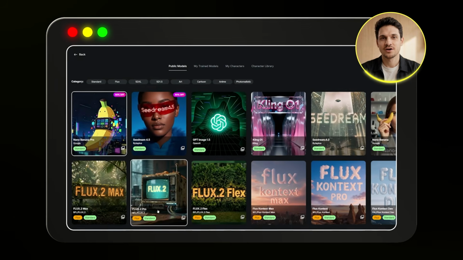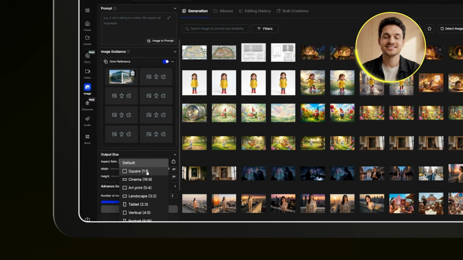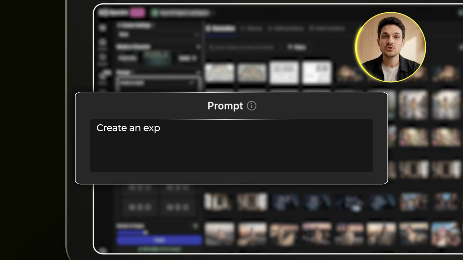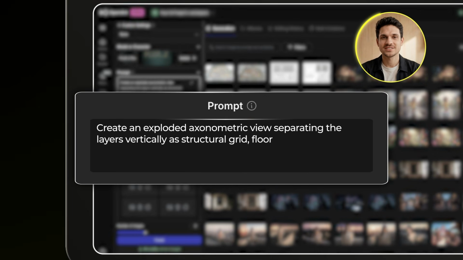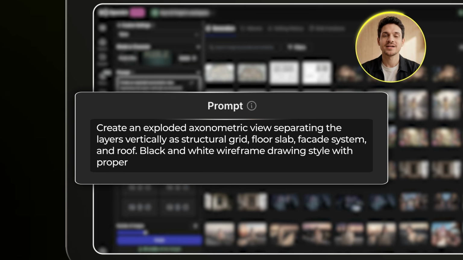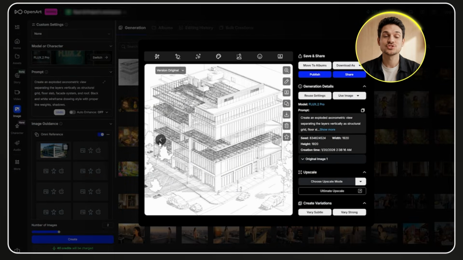I'll switch to Flux Pro, upload this image of a commercial building, and set the aspect ratio to 1:1 since axonometric views work well in square formats. I'll type: create an exploded axonometric view, separating the layers vertically as structural grid, floor slab, facade system, and roof. Black and white wireframe drawing style with proper line weights, shadows. And this gives me a clean exploded view that looks like it came straight out of professional architectural software like Rhino.